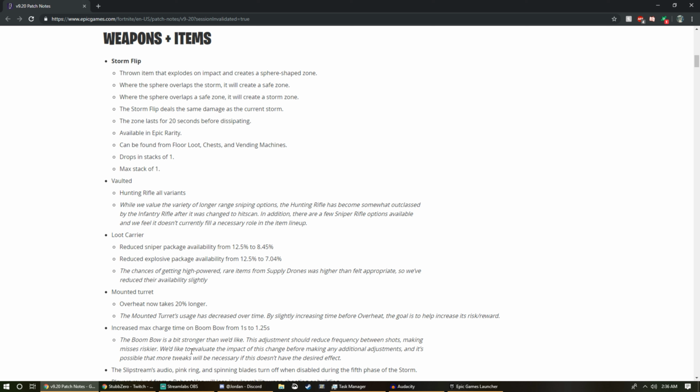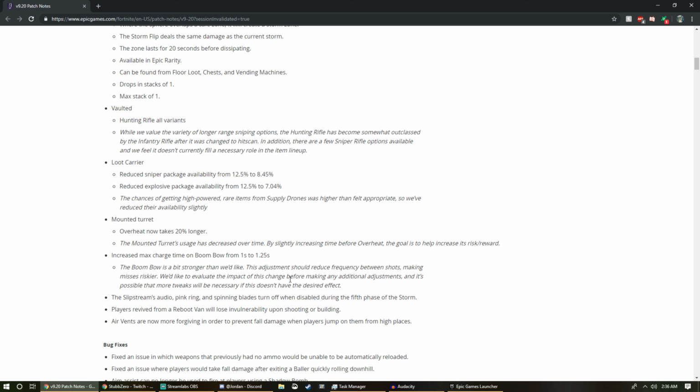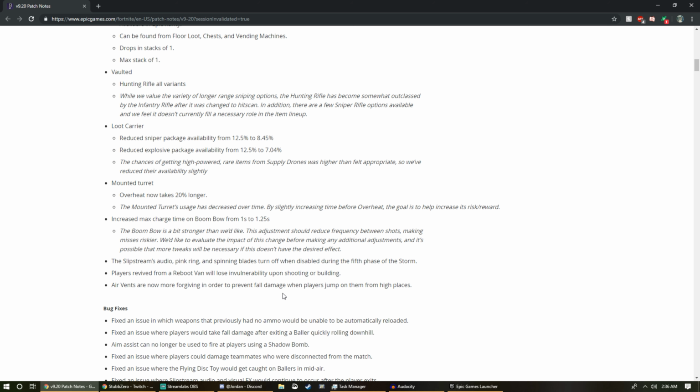Some streamer audio is pink noise. So the many bullets turn off when disabled. Yeah, thank you. That was really annoying. And players in fight for movement will lose invulnerability upon shooting or building.